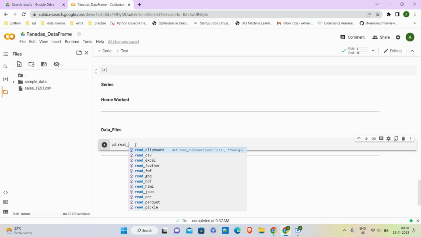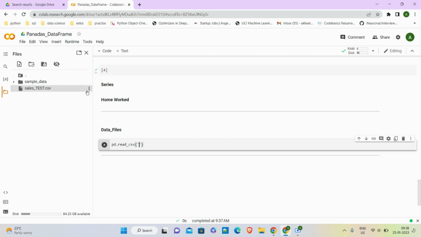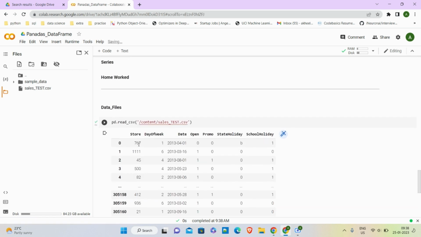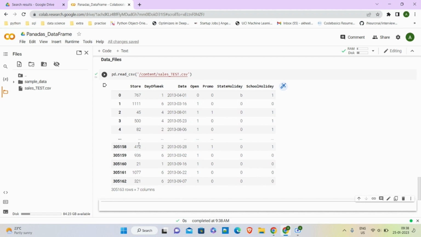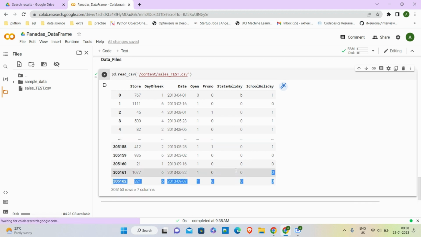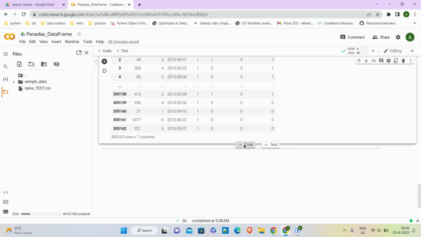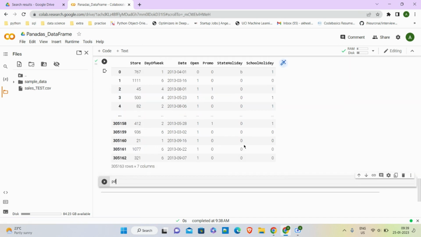So now you can call this read. Our file is a CSV file. We'll take read CSV and then we'll pass this path, Control V. So we'll run it. So here you can see we have now read the file. The CSV file looks like this. Then we will convert it to a data frame.